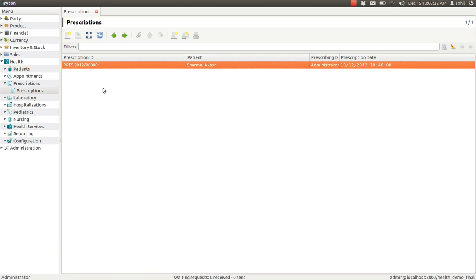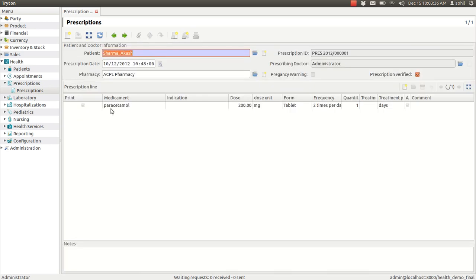Now, to see all the details, you can switch the view. This is all the fields the prescriptions have. Now let's create a new record. To create a new record, you can click on this button. It will open up a new form to you.